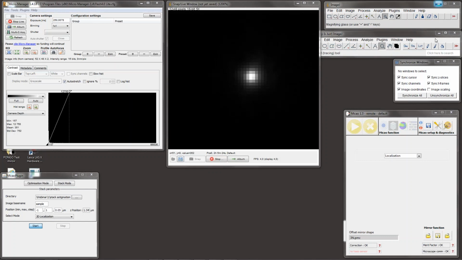Basically, for this demonstration, we are using Micromanager to acquire images, and here you already see. I have a sample of fluorescent beads embedded in agarose. So there are beads on the surface of the cover slip, and there are beads somewhere deeper. So this one is on the surface of the cover slip.